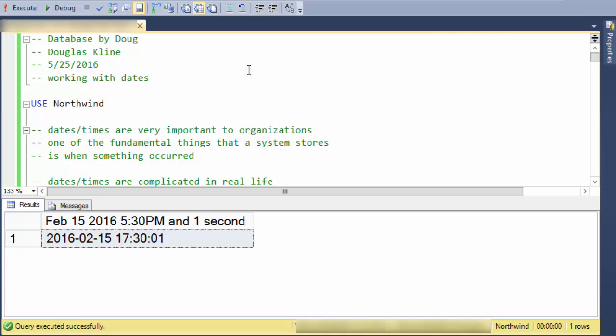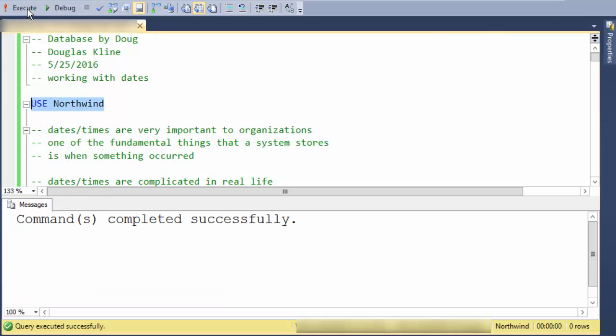Today we'll cover working with dates. We'll be using the Northwinds database. And why do we want to know about dates and times? Well, in transactional systems where we record events, one of the things we're constantly recording is the date that something happened or when something should happen.